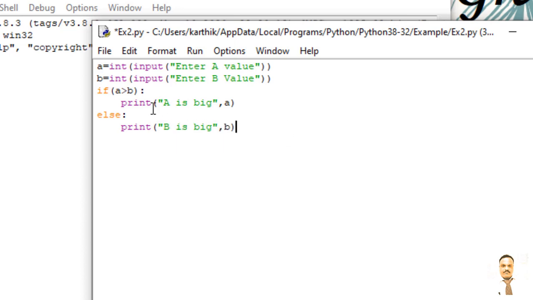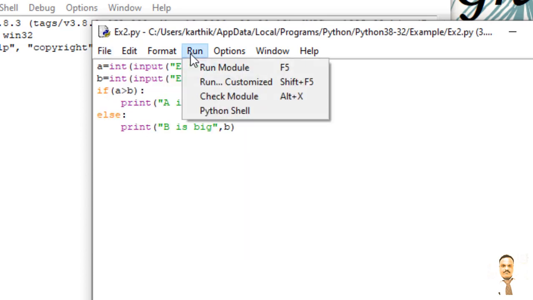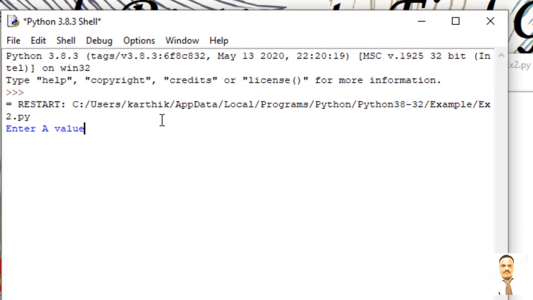Once you finish the task, go to File, save. Then go to Run, just run the module. So now it is asking for a value. Give the a value, let us say 10, and b value 20, where b is big.